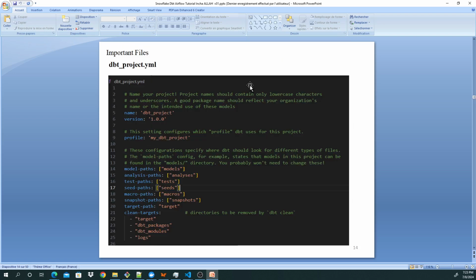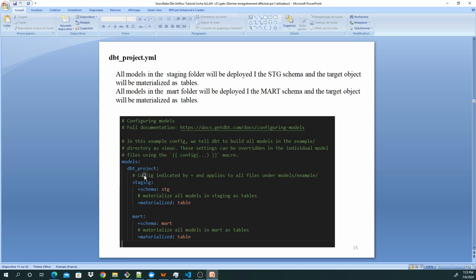At least it's okay. For the DBT project, here we have the name, the version, and we have the profile that will use the credentials to connect to Snowflake, and we have the regular structure for test, for seed, for macro, for snapshot, and the essential part here for the model. Here the project name, and we need to materialize the objects in the staging model in the STG schema, and they will be materialized as tables. And for the MART folder, it will be materialized in the MART schema, and the objects will be materialized as tables.